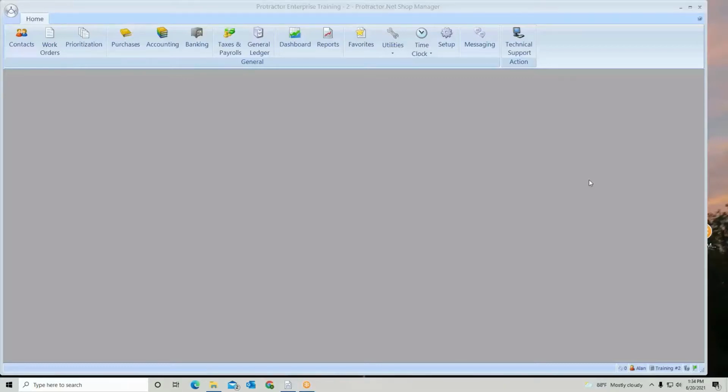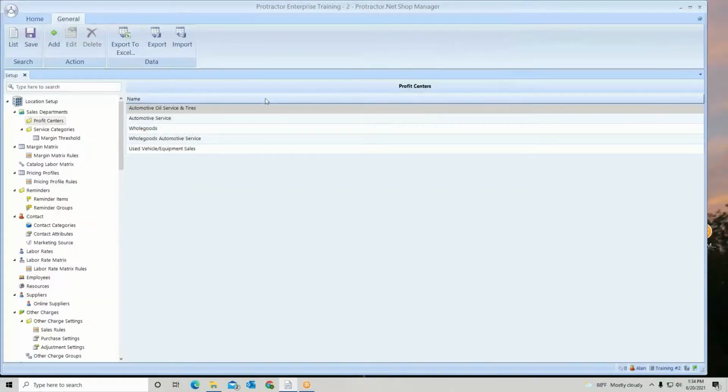This session, we're going to go over a margin matrix. And what we're going to do is primarily stick with the initial setup of a margin matrix. So from my home ribbon, I'm going to go to Setup. And if I look down my setup here, I'm going to see what we call margin matrix and margin matrix rules.